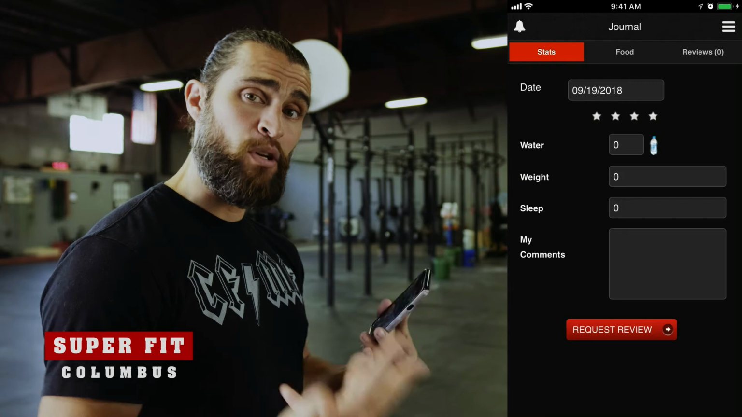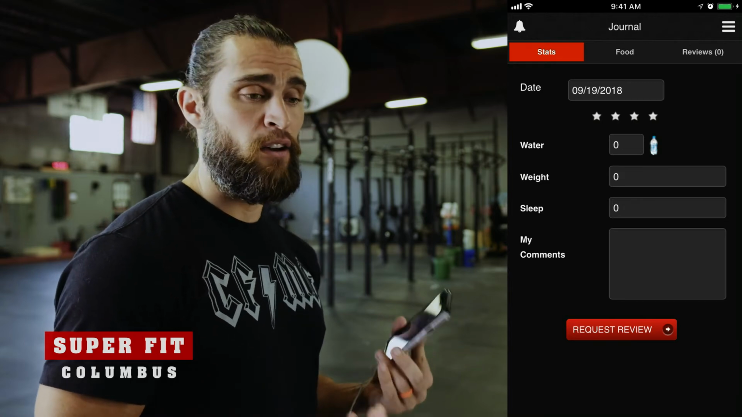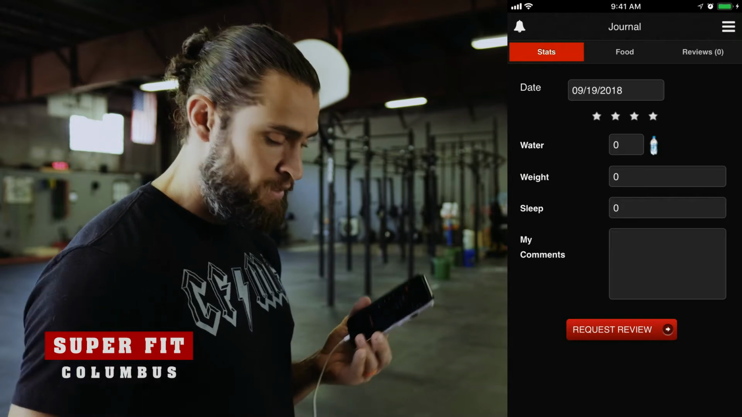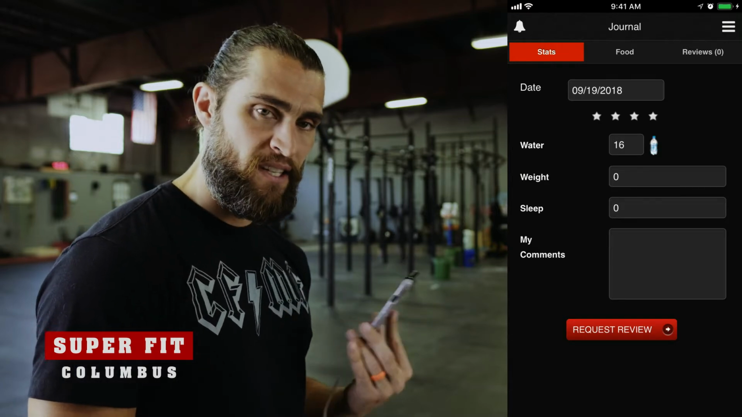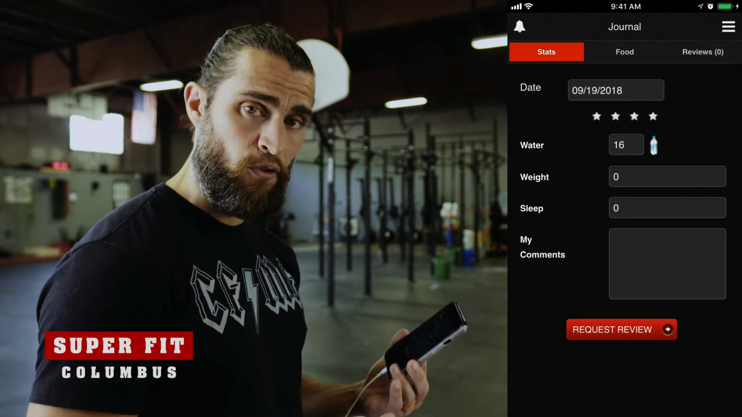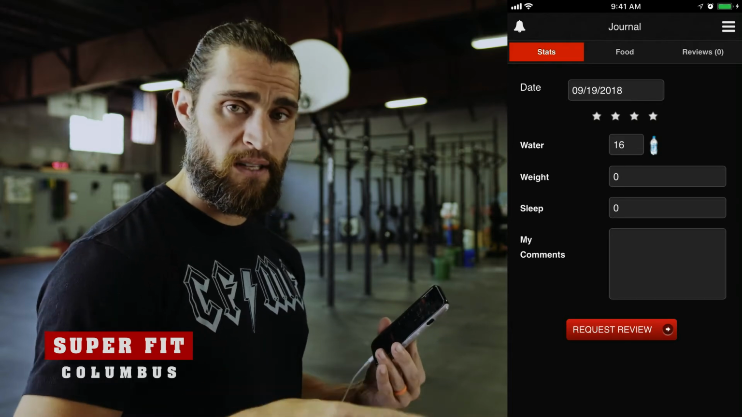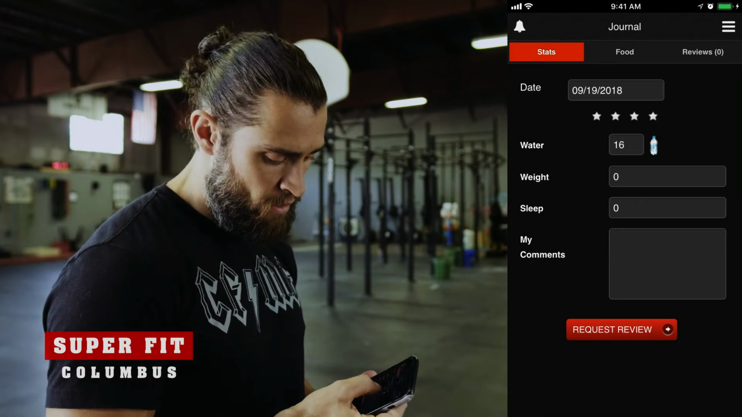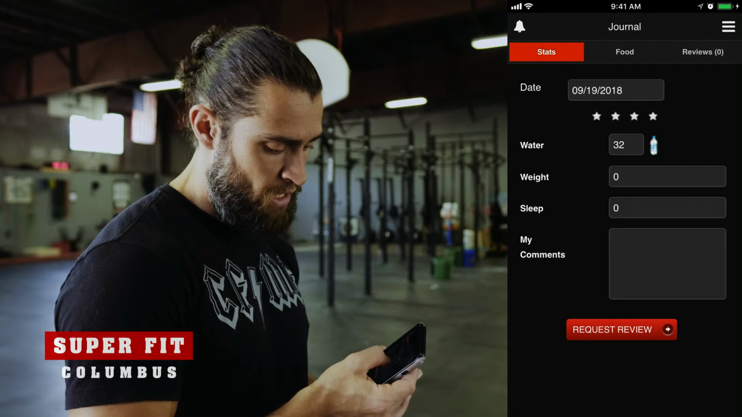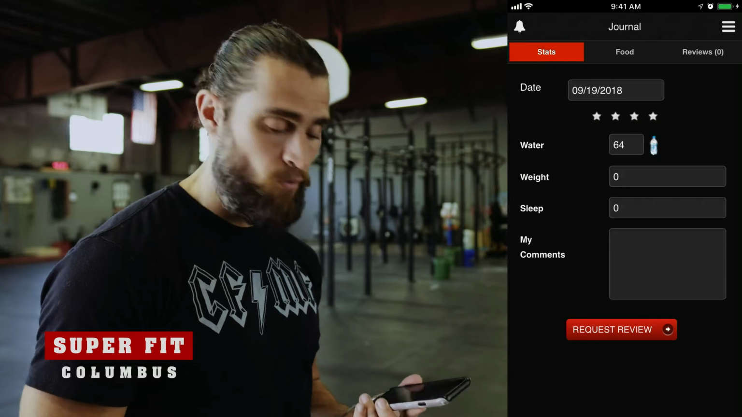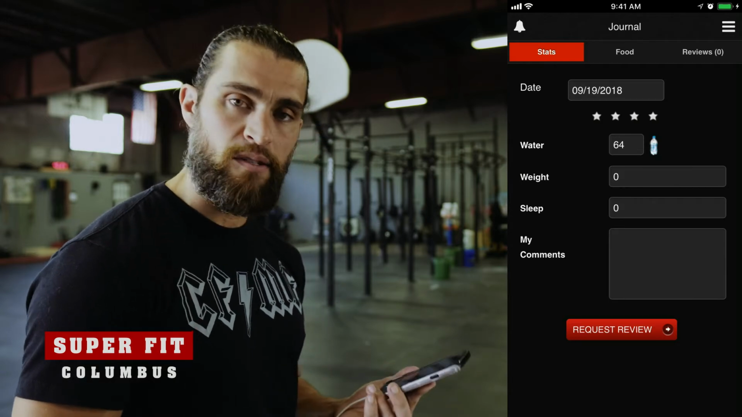You can type in how much water you drink in a day. Cool thing that it does here, it's got a little water bottle icon. If I hit that icon, you can see it automatically hits 16 ounces because in my settings, I've defaulted to a 16-ounce water bottle because that's mostly what I drink. So if I drink 4 of those in a day, 2, 3, and then 4, you can see I've drank 64 ounces of water. Pretty simple and easy way to track that.